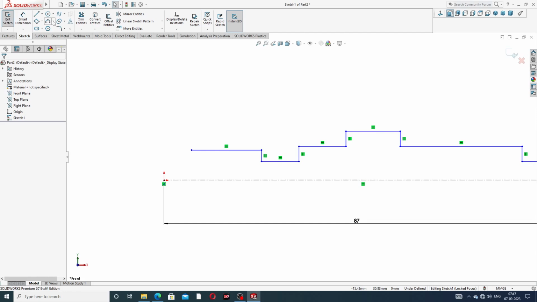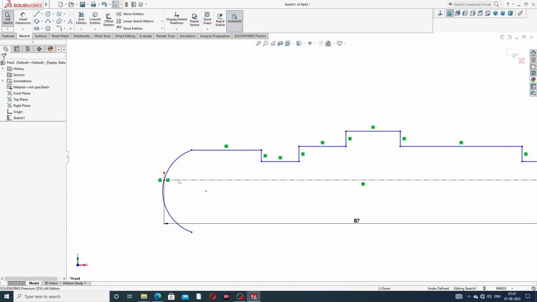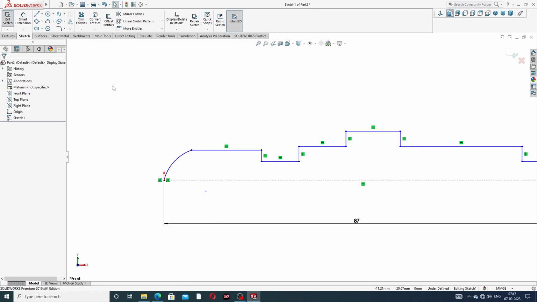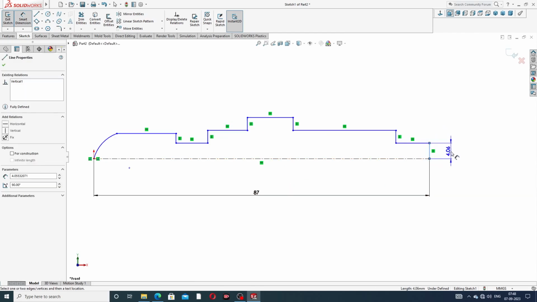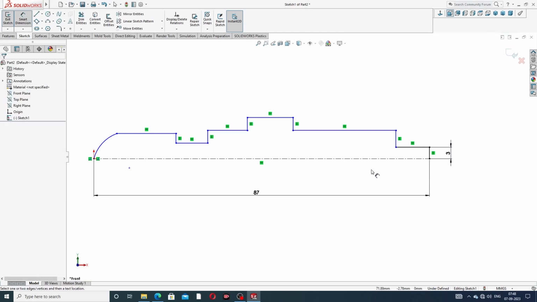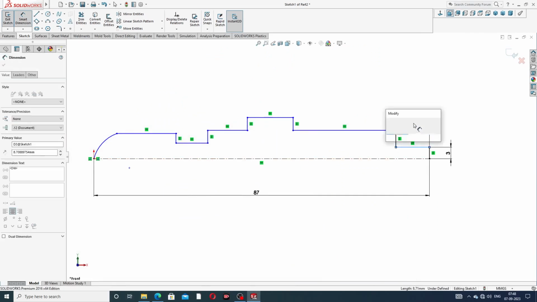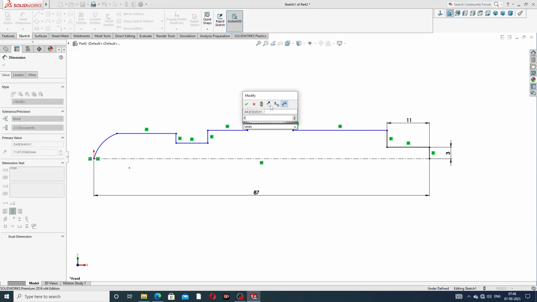and connect to 3-point arc, connect to this point, this to connect to this. Okay, and all dimensions are mentioned here. This distance is 3 millimeter, and this distance is 3 millimeter, and this is 8 millimeter. This distance is 8 millimeter, but 11 millimeter is also better. Okay, and this is 12 millimeter.